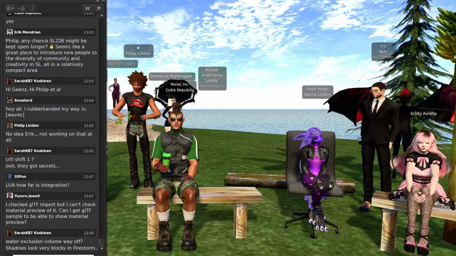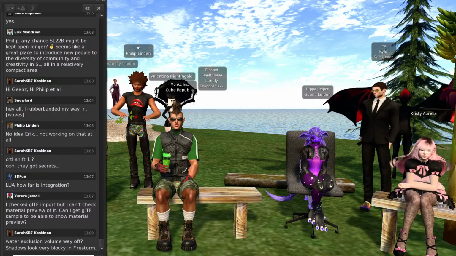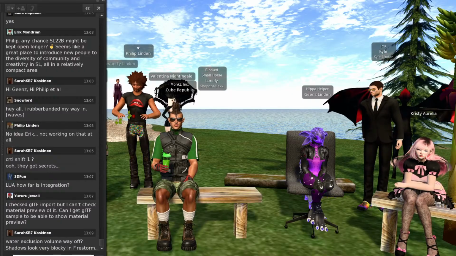Yeah, I mean, it'd be nice to see something like that in the future where you can just assign an object whatever types of occlusion you want.